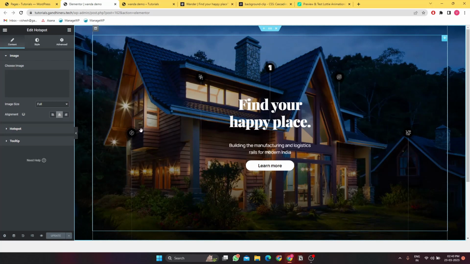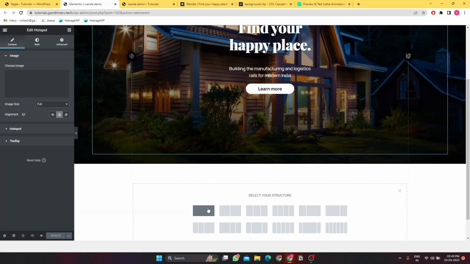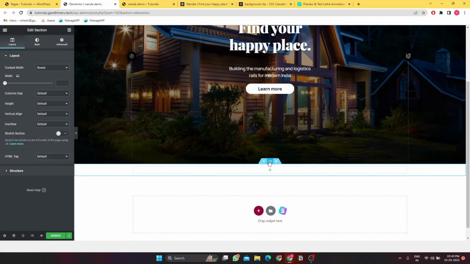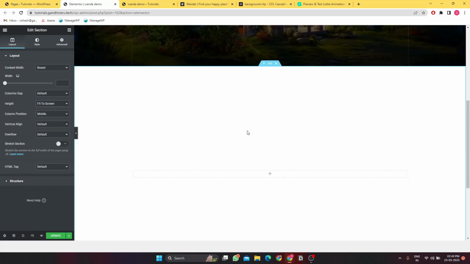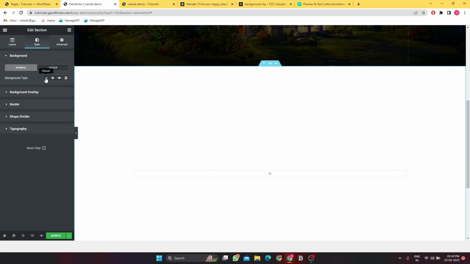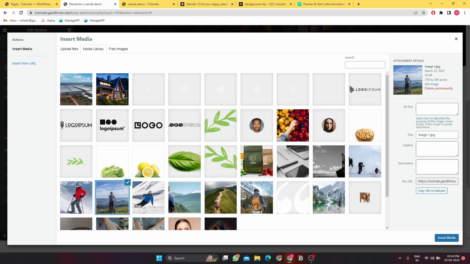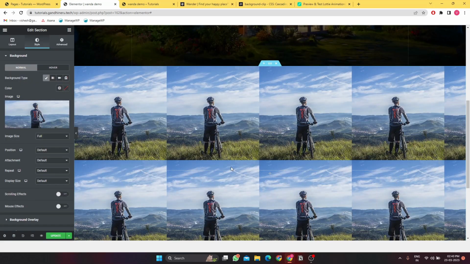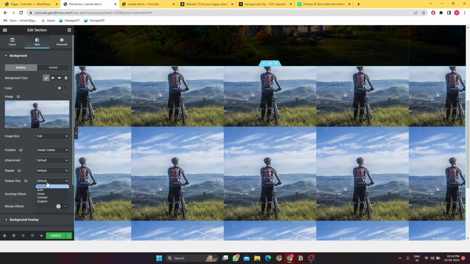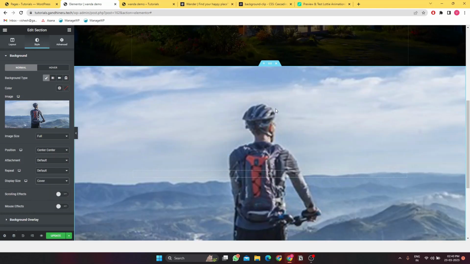And how this is done is, I'll just make a copy. I'll just show you how this is done. So we have a column. Let's make it a full height. Let's add a background image. I'll just add some background image. Let's suppose this one, cycle boy. And I'll make it central position, and I'll make this as a cover.